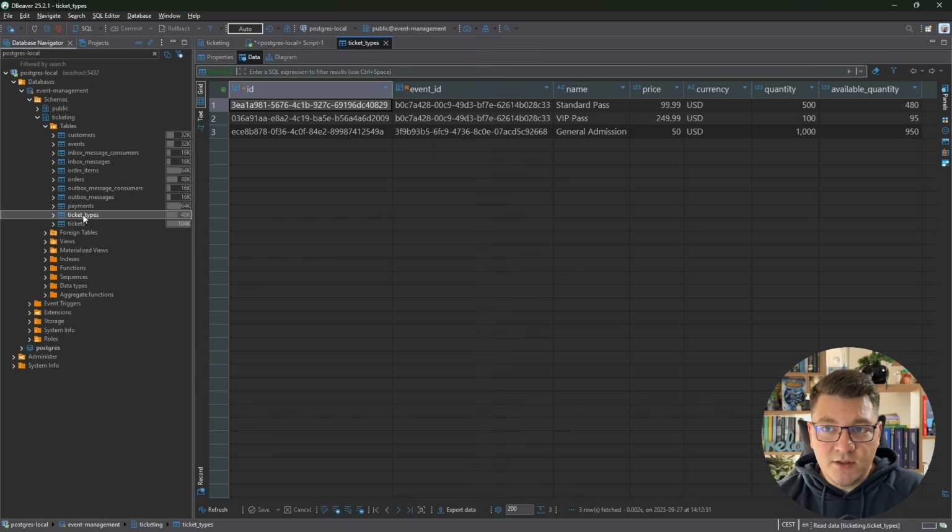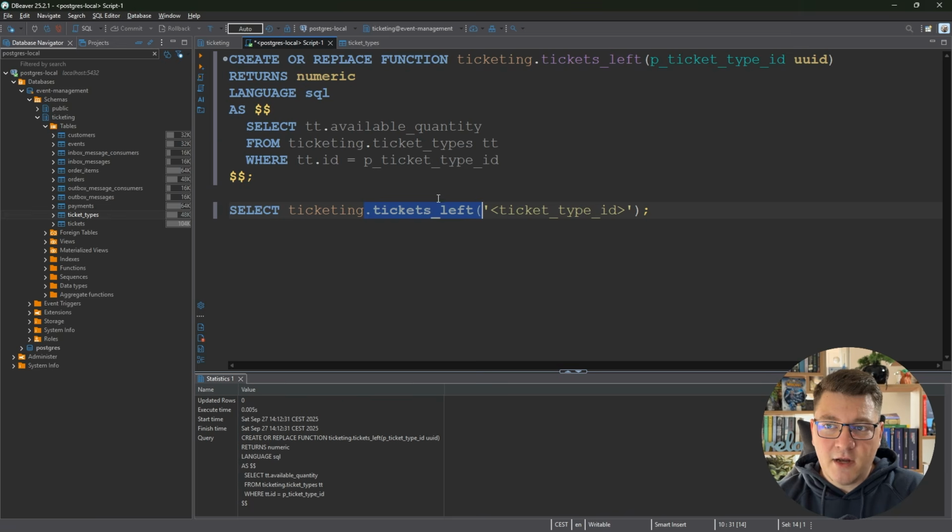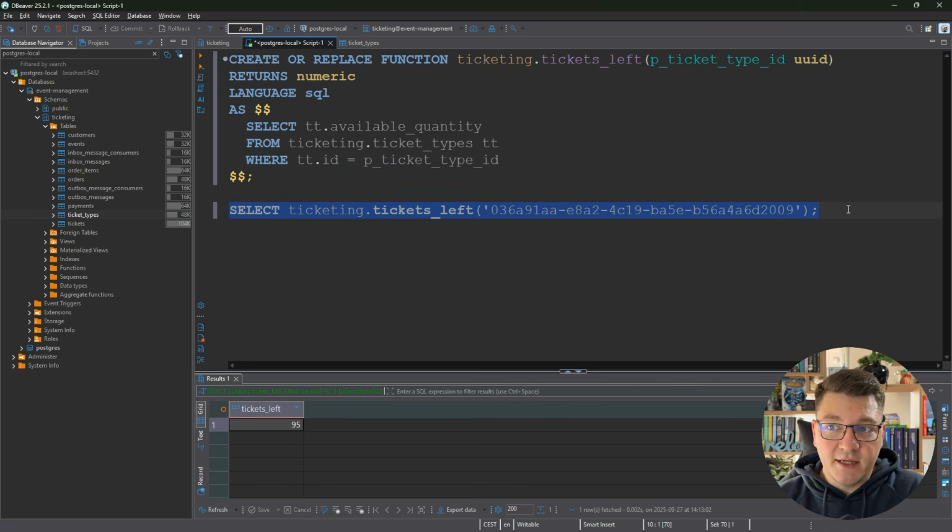So if I go into the ticket types table and look at my data, I'll choose the VIP pass, for example, and grab the ID. I'll specify it here. And now, if we invoke this function, we're going to see that we have 95 tickets left. So calling this from SQL is pretty simple, but how can we call it from our .NET code using EF Core?